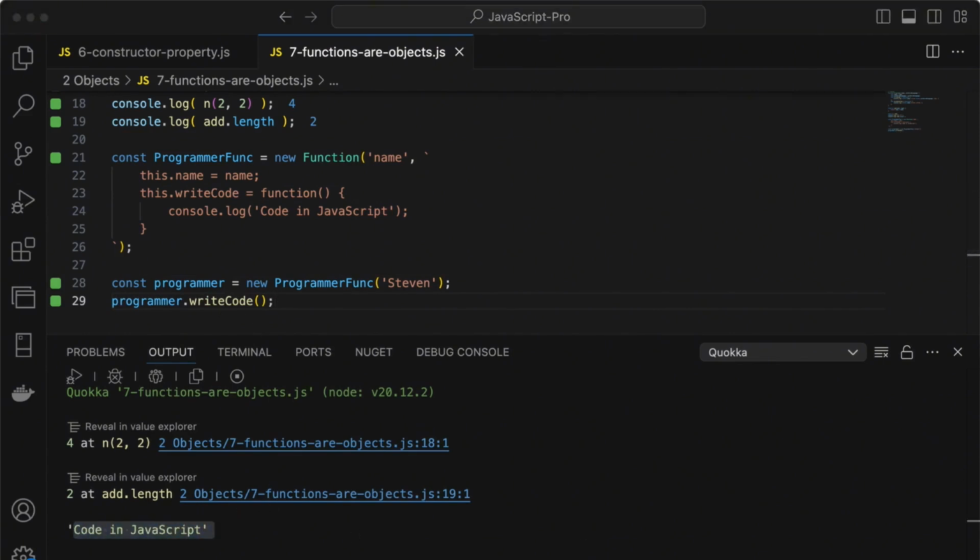So this lesson shows the unique nature of functions in JavaScript. By understanding that functions are indeed objects, you gain a deeper understanding into the flexibility and capabilities of JavaScript as a programming language.